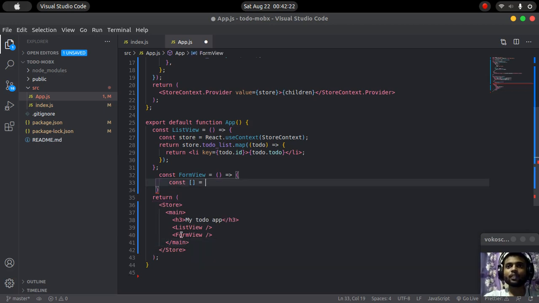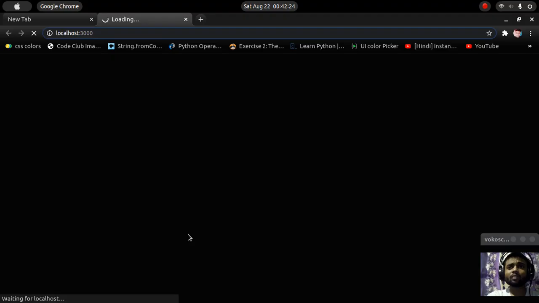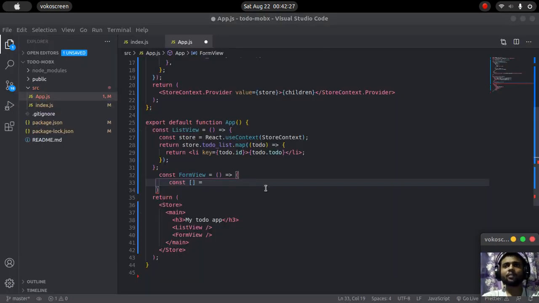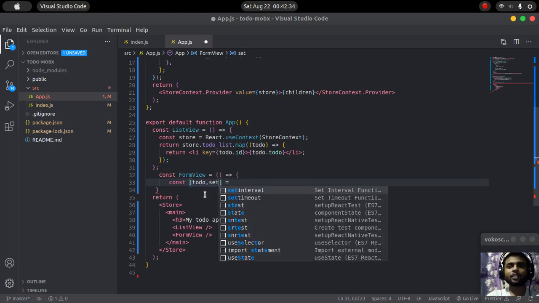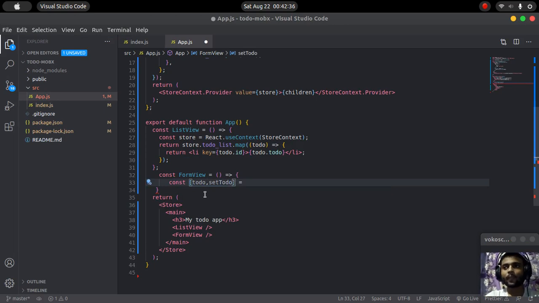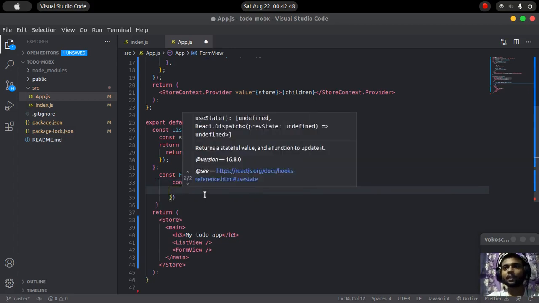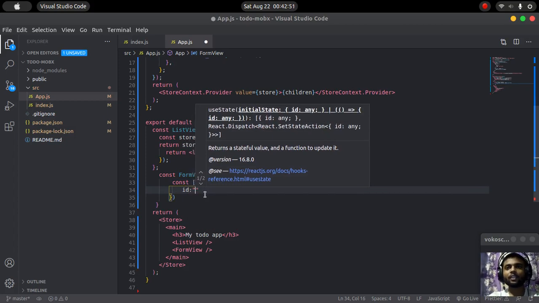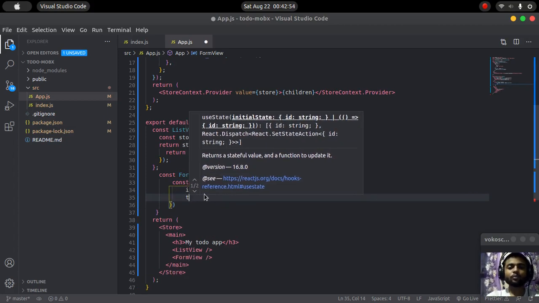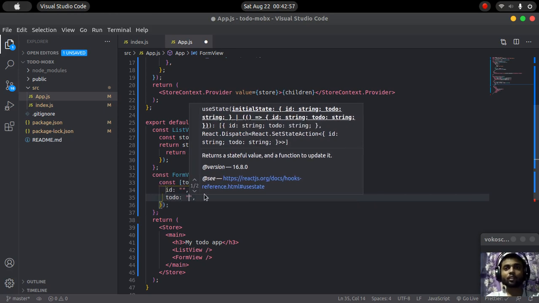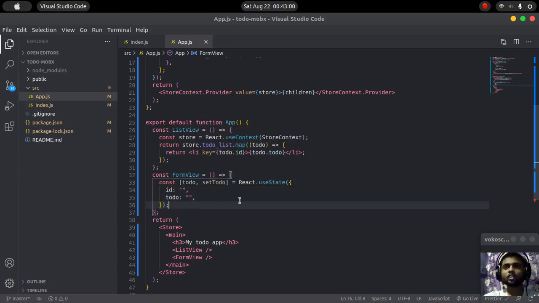So we just have to use that, and in here in the context const we have our to do, comma, set to do. Okay, and here we need to use our state, which is React dot use state, passing here an empty object which is containing an id which has nothing, and to do which is also containing nothing. Okay, so this is our to do, which is set to do, and also things are there.